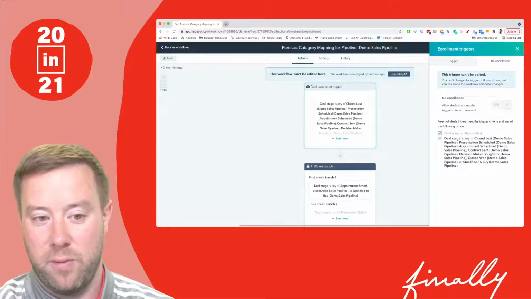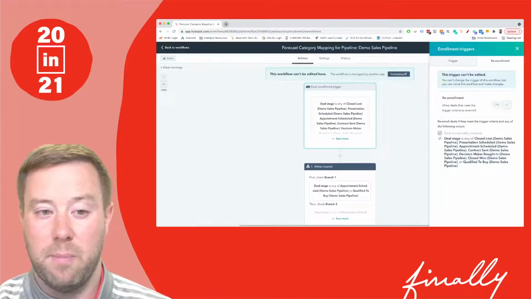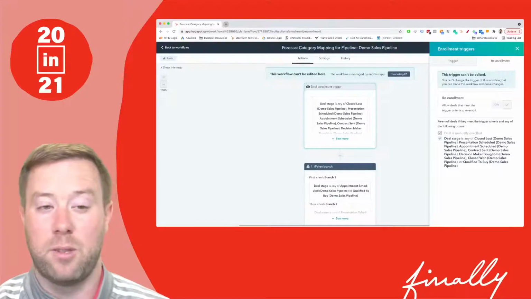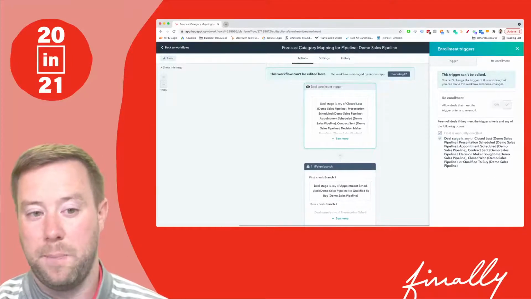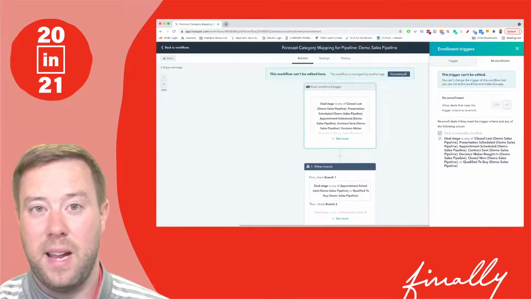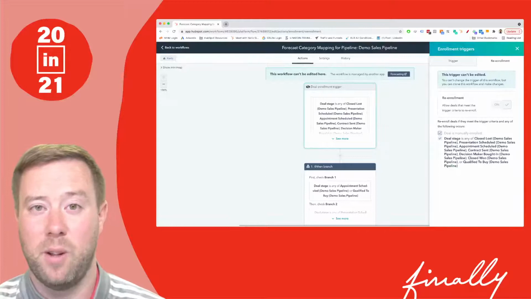So if I click onto re-enrollment, what that means is by default, or typically most workflows that you build, you're not going to have somebody be allowed to re-enroll into the same workflow. Now, I've built lots of workflows, and that is probably good and true for 95% of workflows.